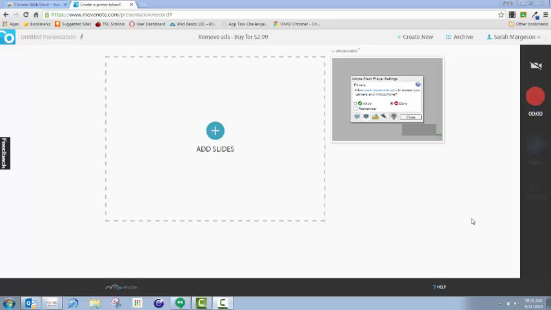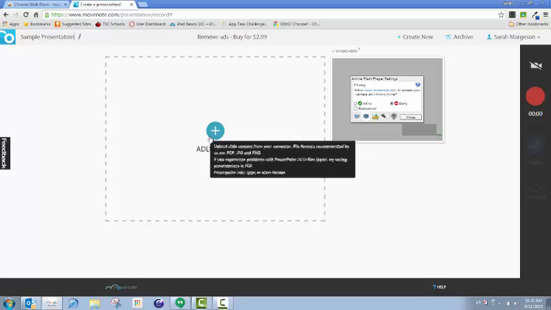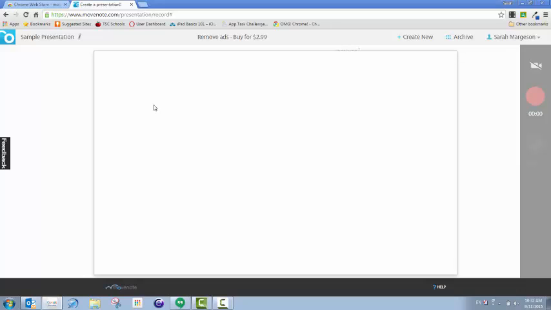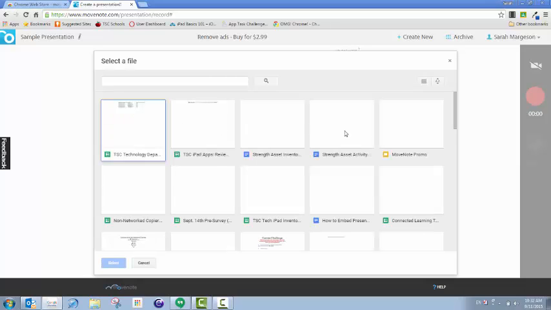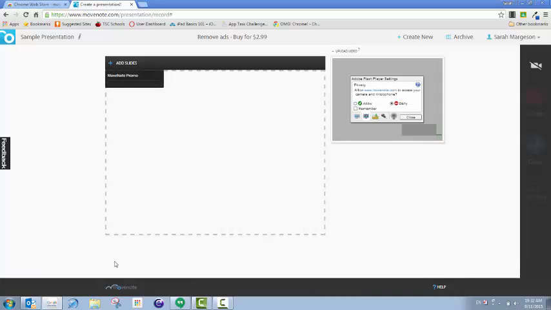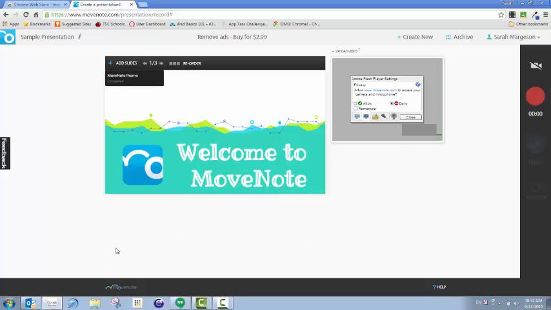Once signed into MoveNote, there are a few features that we'll cover. First, you can rename your presentation at the top. Then you can add slides from your Google Drive or your computer. Once you add slides from Google Drive or your computer, you can add more slides.